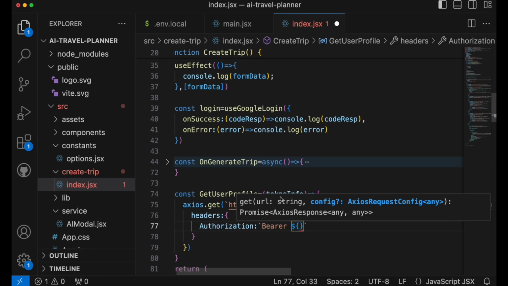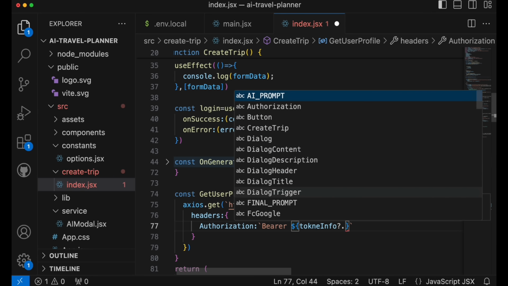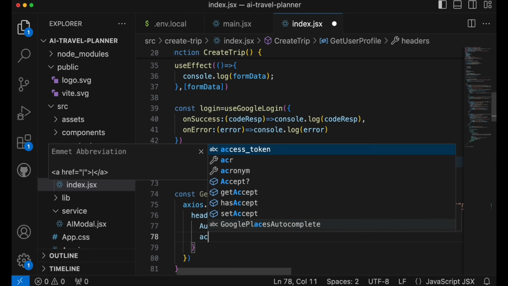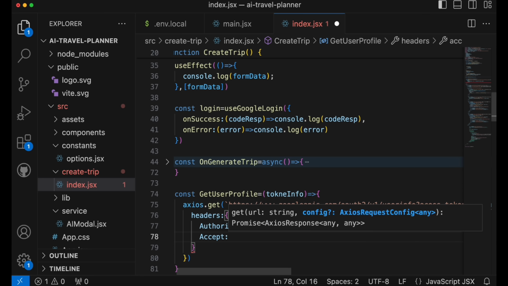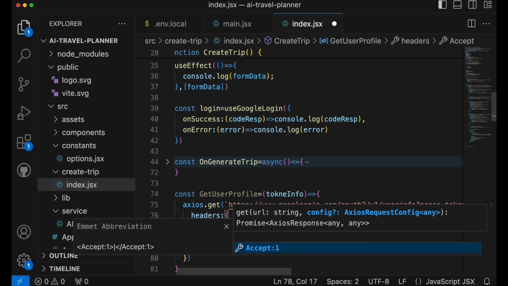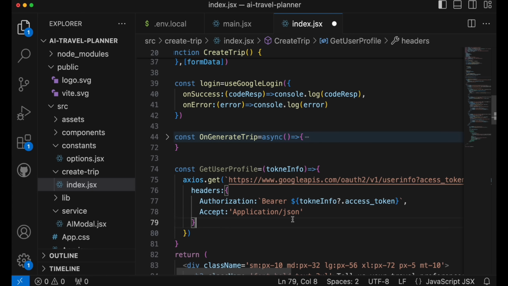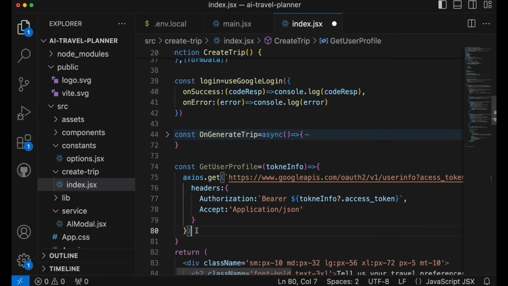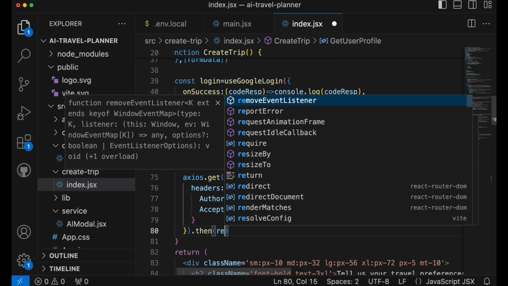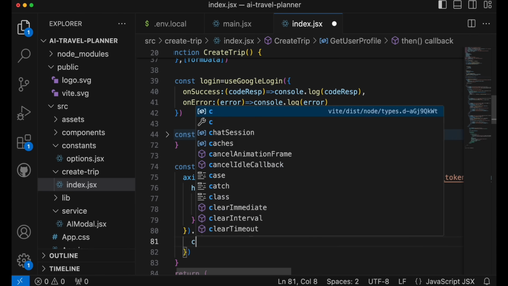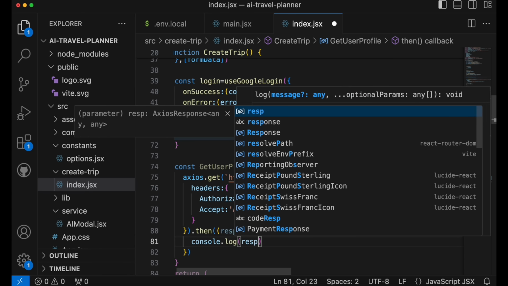Again, we need to pass the token information. We'll say access token, tokenInfo.access_token, and then we'll say accept criteria as just application/json. Okay, so we'll get the output in JSON format. And as this is a promise, we'll make a then call, we'll make a response like this, and we'll just console the response for now.